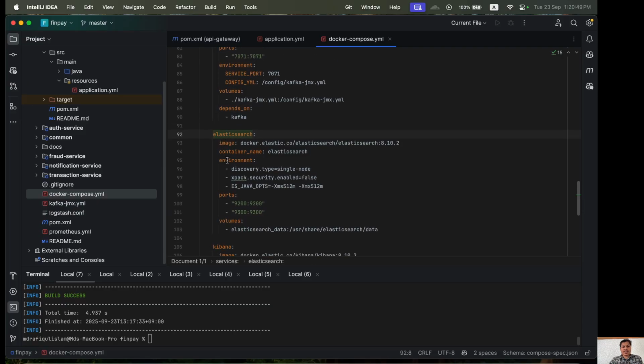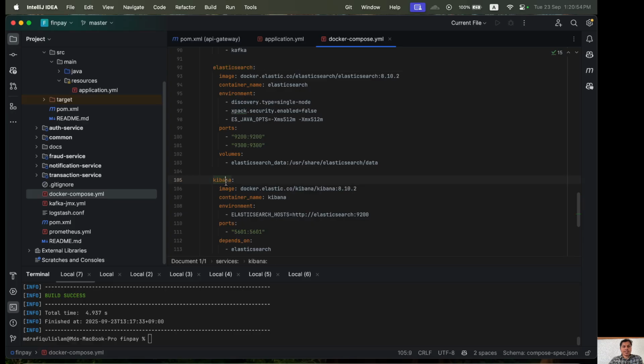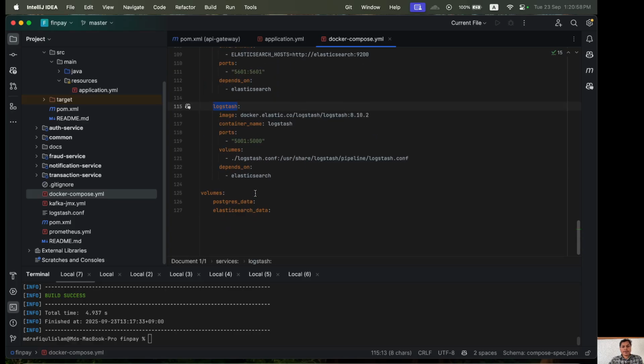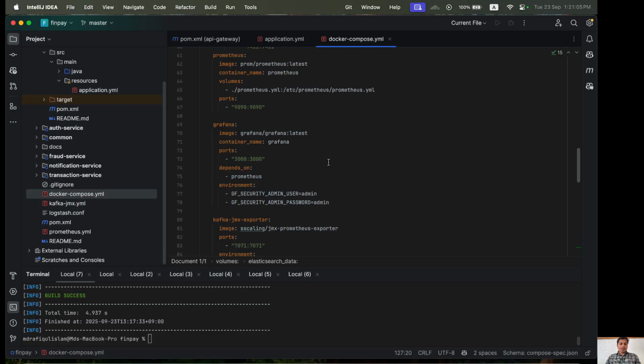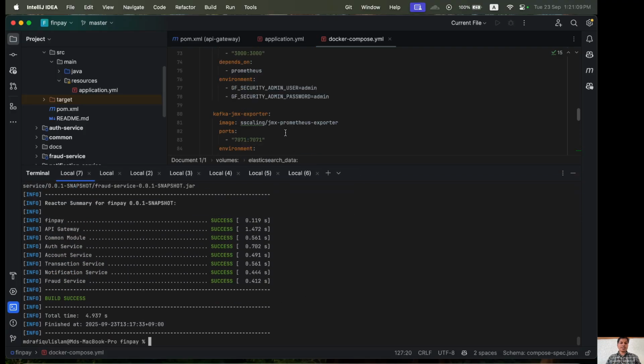And here is Elasticsearch, which will transfer data to Kibana to see the logs through Logstash. So here is the whole setup. We have the volumes for Postgres and Elasticsearch data. Let me run this Docker Compose. I have already run this a lot of times, so all of the dependencies are downloaded and it will not take much time. For you it may take some time. So let me run the Docker Compose file.